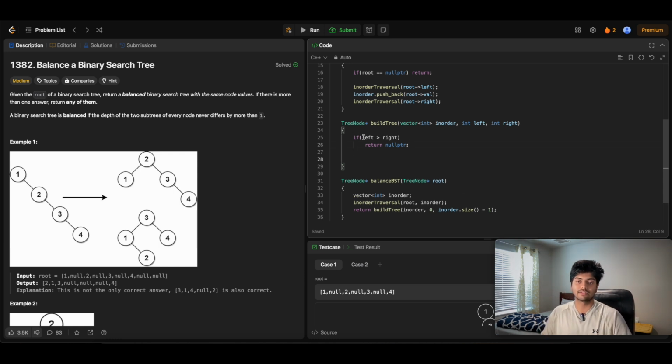So if ever left is greater than right, we just stop. We essentially return null pointer. And that's going to happen when we're at the child nodes. Like at the child nodes, when they go left, they go right, it's going to cross over because there's technically no null node in our in order traversal.